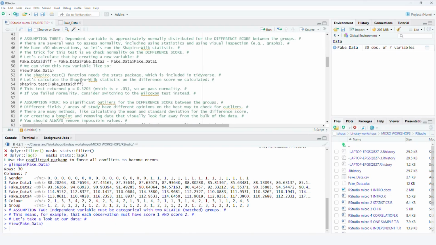You could do it the other way. That's totally fine as well. You could do fake data 1, subtract fake data 2. That's still the same thing. You're doing a different score. But we're going to take one and subtract the other and then check normality on the difference score. To create this, we've got what's on line 49.